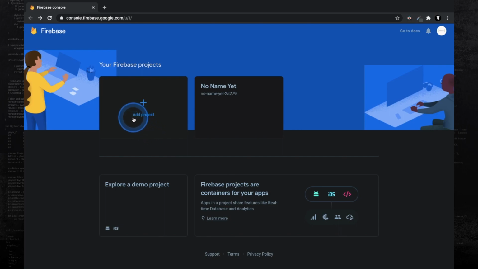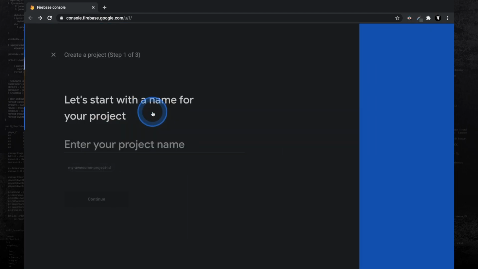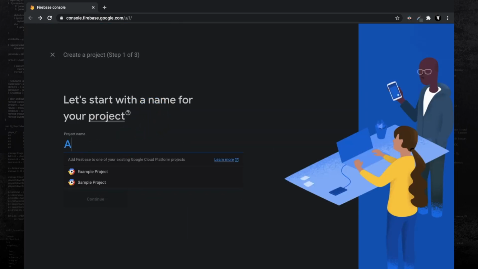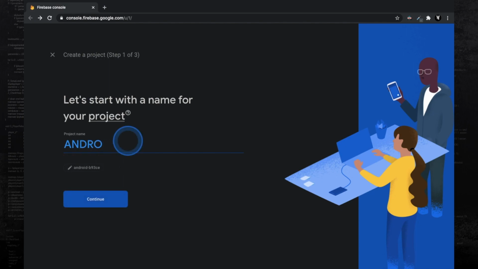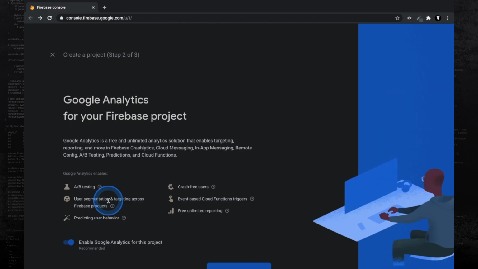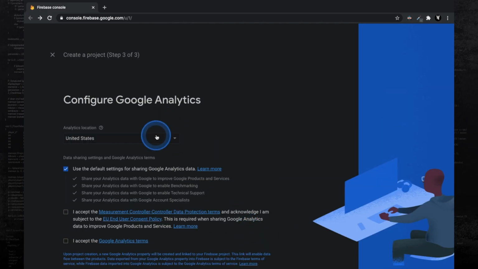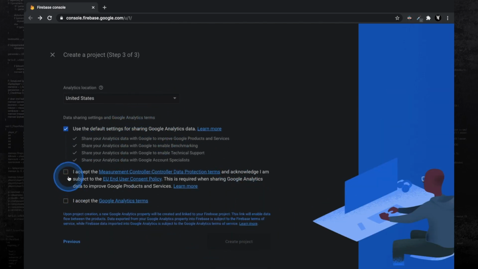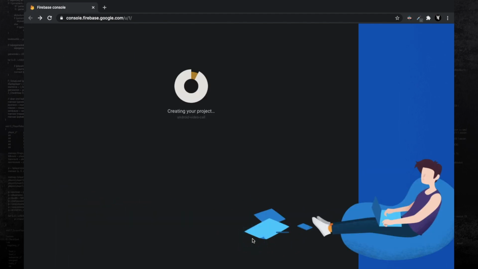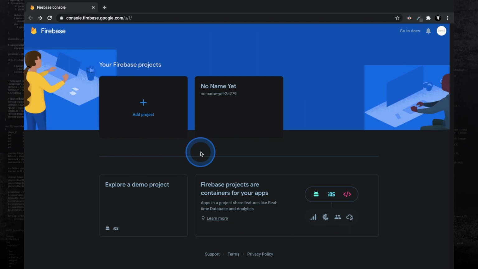So create a new Firebase project. Give it some name. I'm going to call it Android video call. Let me just remove this caps lock, I don't like capital. Click on continue and accept these things. Create the project. Click on continue once this thing is ready.